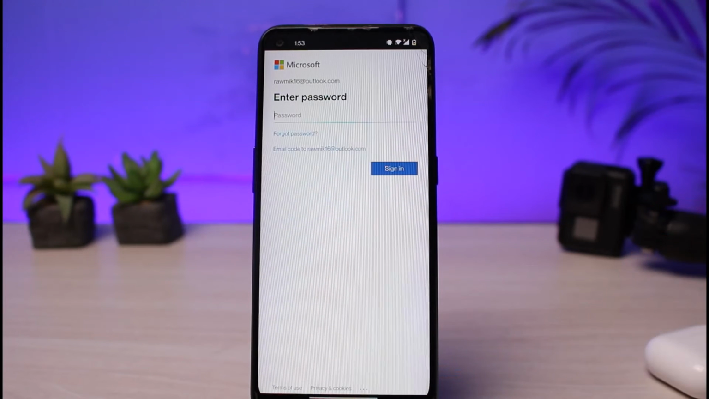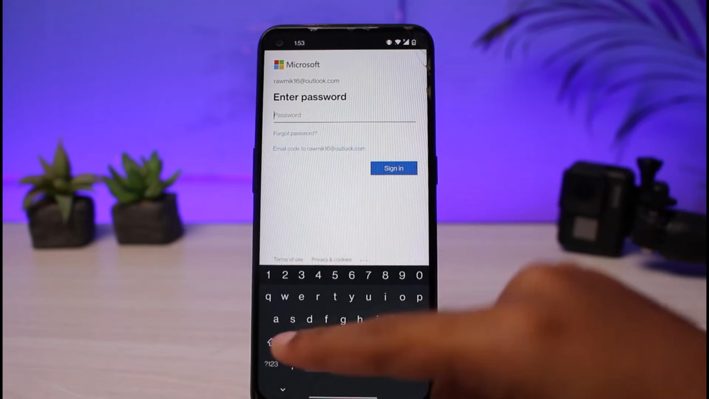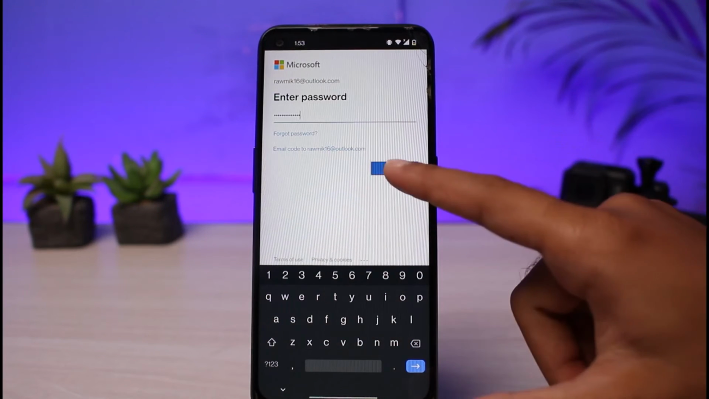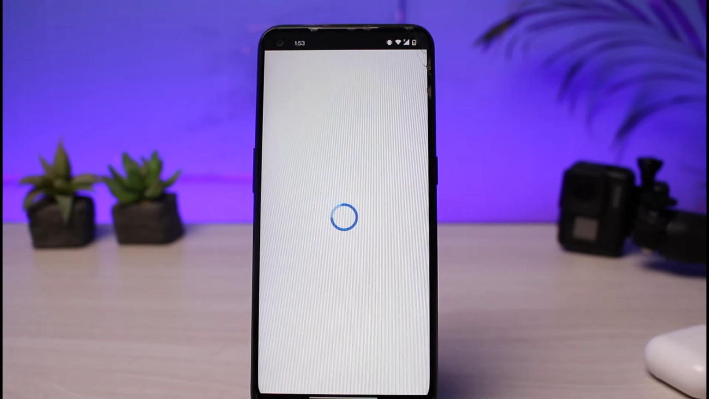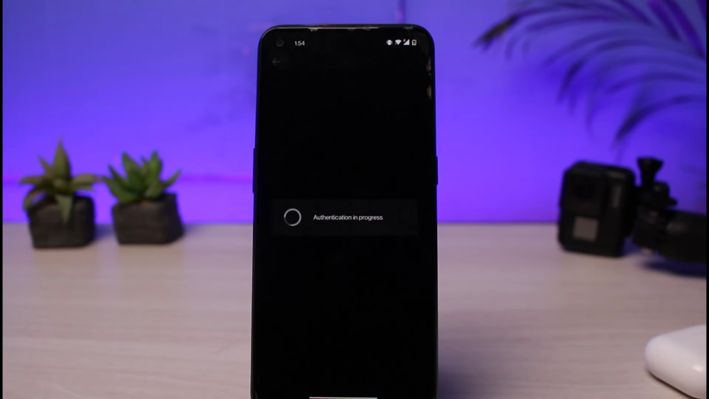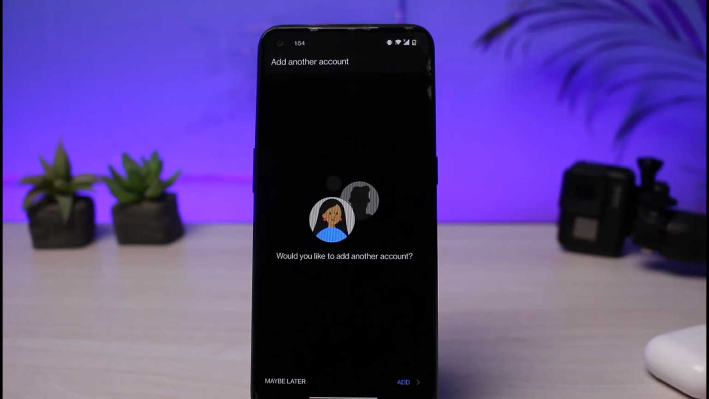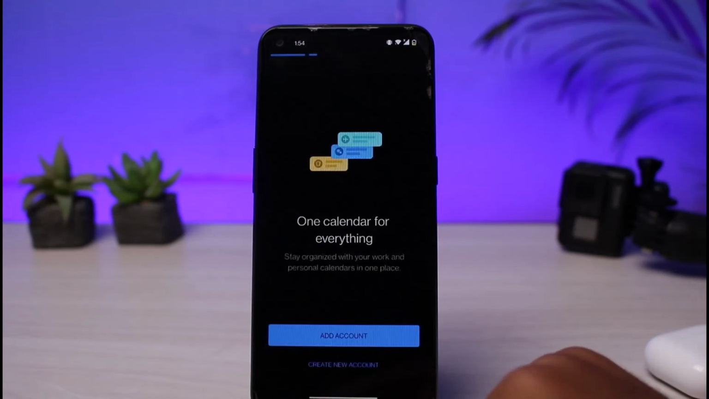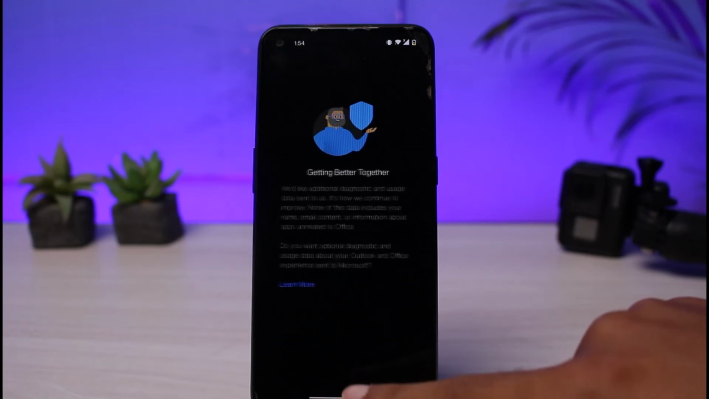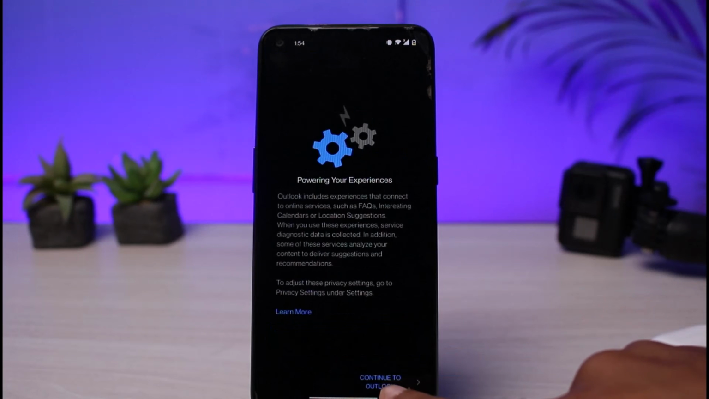And now once you've reset your password, simply enter it. Now once you've entered your password, tap on Sign In. And now it'll ask you whether you want to add another account or not, so simply tap on Maybe Later. Now tap Next, Accept, and then tap on Continue to Outlook.